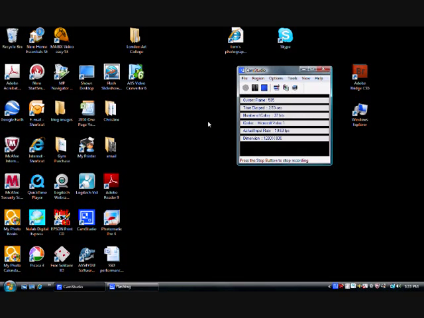Right, today we're going to have a look at uploading an image onto the blog. It's quite a simple process, and we'll just go through it fairly quickly. Right, the first thing is to prepare your image.